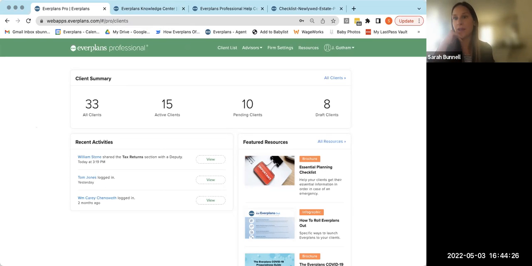And the wonderful thing, as pro users, is that you are able to invite your clients to the Everplan in a household account. That household account is not available to our consumer users on our platform. So it's a real perk getting it from a professional like yourselves. So you're able to invite the client, invite their spouse.